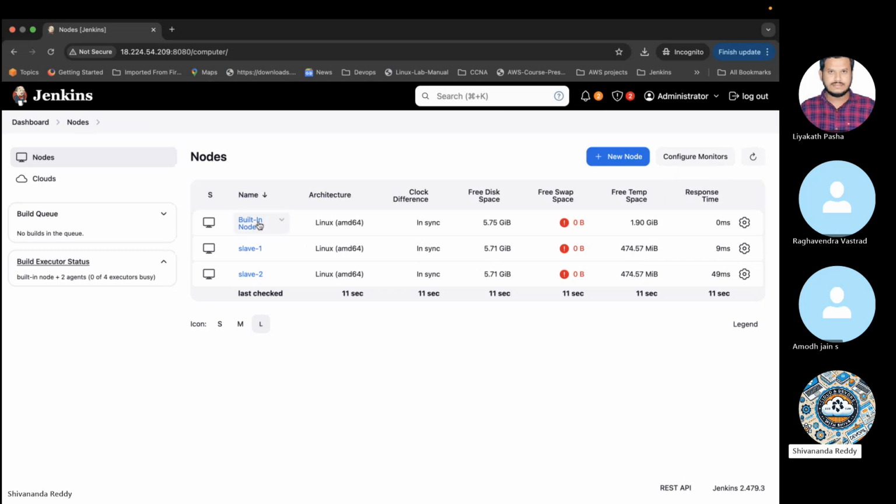Now we can see the built-in master node, slave 1, slave 2. Three nodes are there in total, and all are in synchronization. You guys can look here, in sync is there. That means these are in synchronization now. Now we can run the jobs.